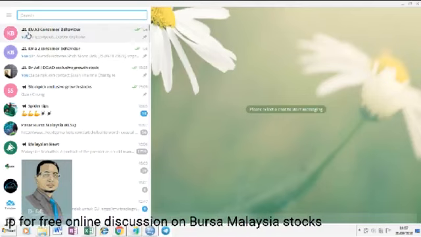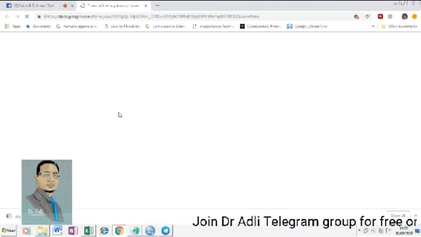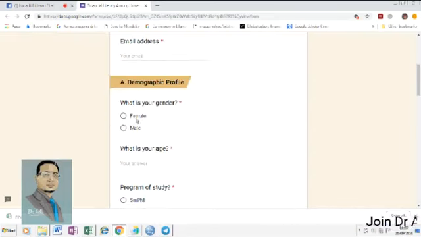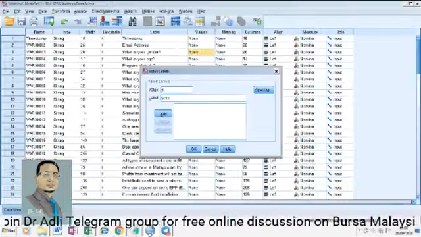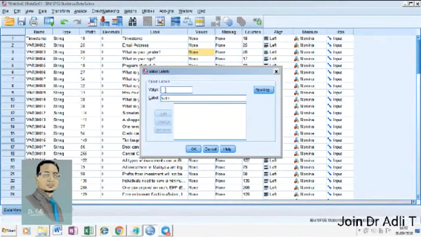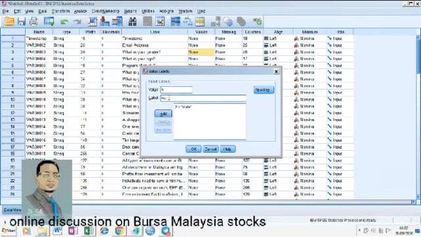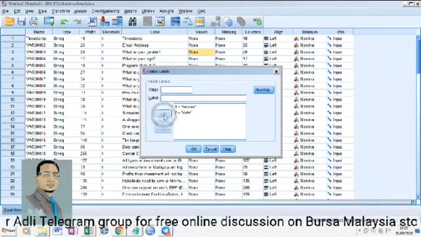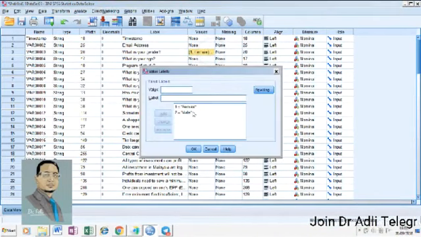I'll go check at Telegram, because we sent the questionnaires online. Okay, let's look. If you put 1 as female, then 2 is male. So 2 as male, and 1 as female, and click OK. So these are the values. One is female, two is male.